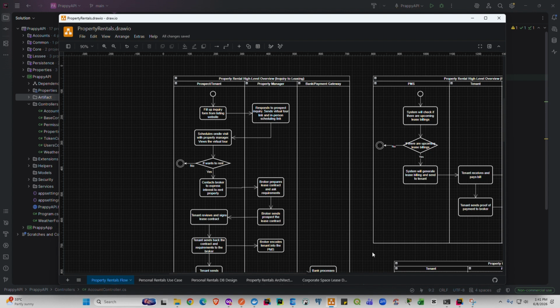the inquiry to leasing high level overview. So for this workflow here, we can see that we have three actors, which are the prospect or the tenant, the property manager, and then the bank or payment gateway.